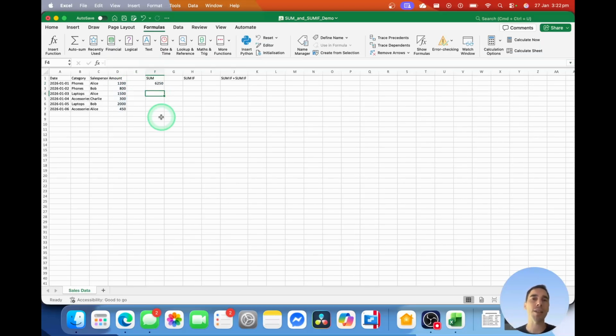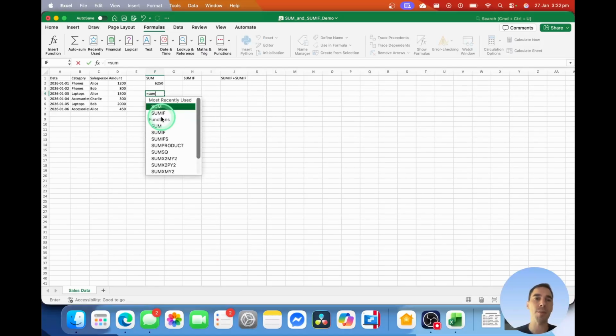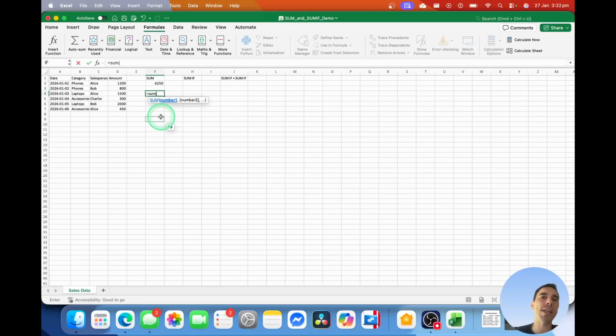If you want to select specific numbers to add up, we can select equals, type in the word sum, open that bracket one more time, and maybe I want to add up only Alice's sales. So I'll select her first sale. On a Mac, I'll hold Command. On a PC, I'll hold Alt. On the keyboard, I'll select her second and her third sale. And I've selected cells D2, D4, and D7. Then Shift 0 to close that bracket back up.